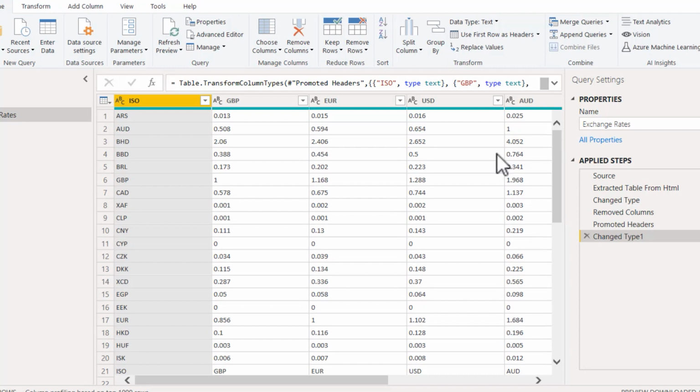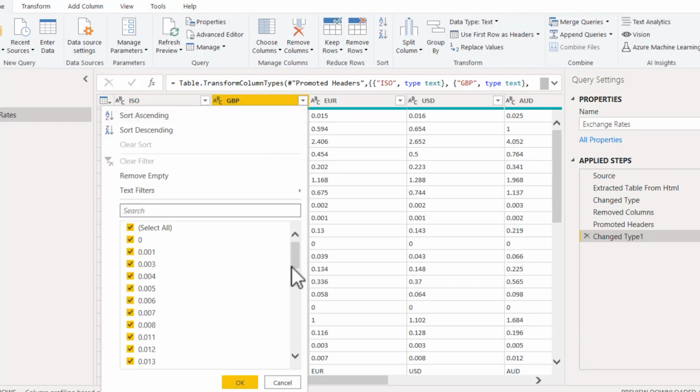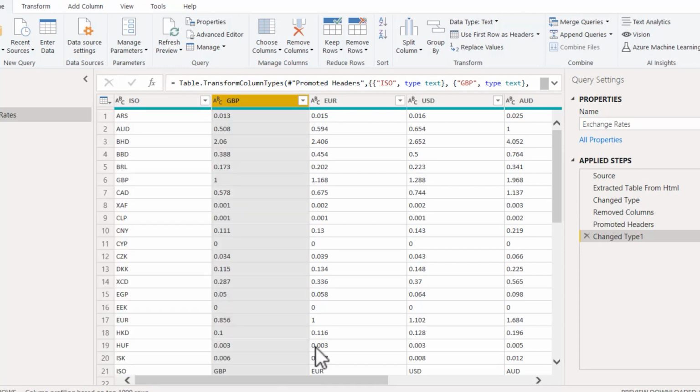And there are a number of approaches that we can take. So for example, while these columns are still of the text data type, we can filter out any text that they contain. So the GBP column will contain GBP. We can simply scroll down and deactivate that. And obviously we can do the same thing on any of the columns.